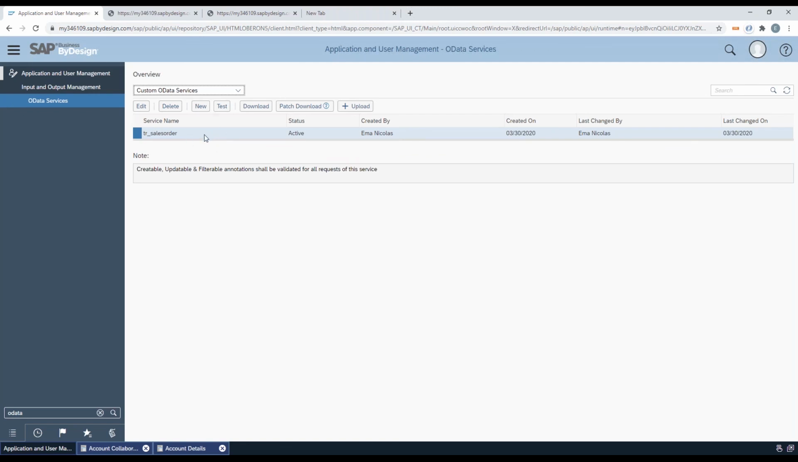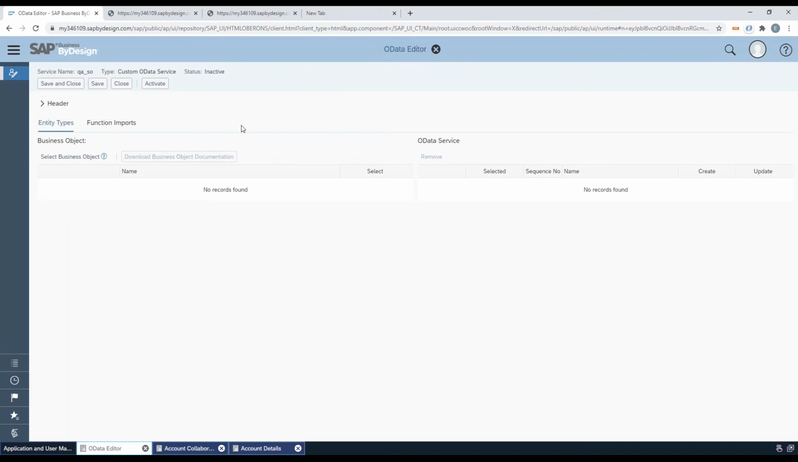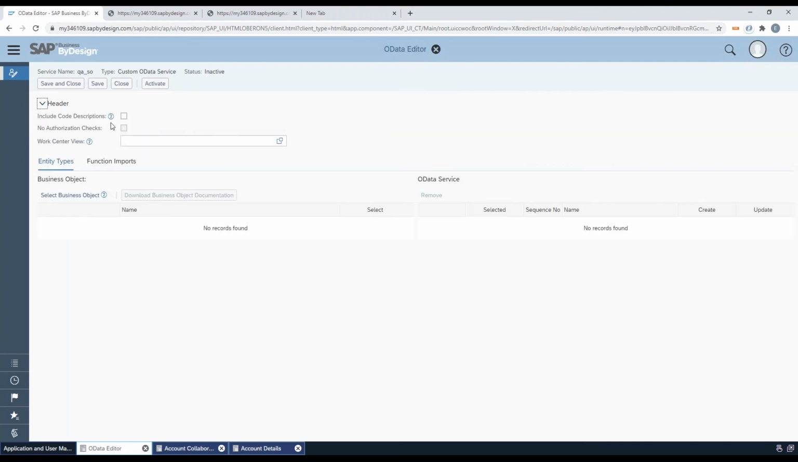So how do you create one? You just click on New, you give it a name, QA, SO, and that basically becomes your endpoint. You do need to specify the work center that can access it, and the user that logs in will need to have access to that particular work center. I always check include code descriptions so that when they say status code 3, then I'll know what it means.